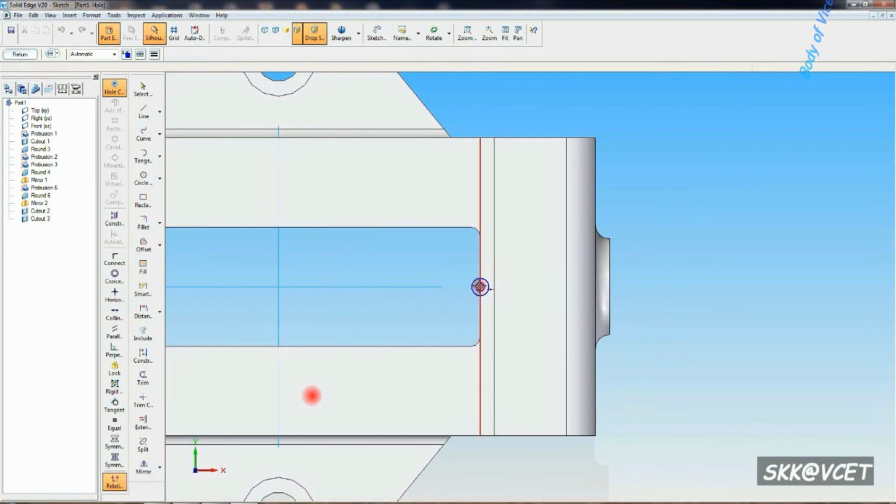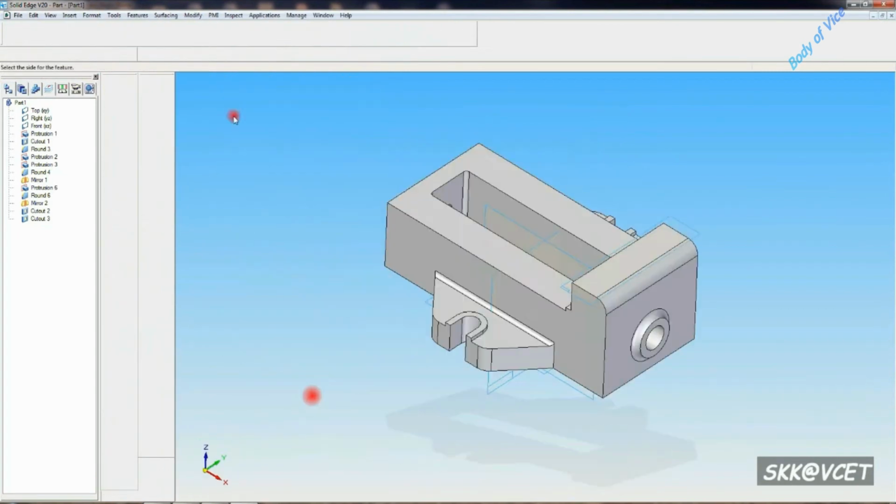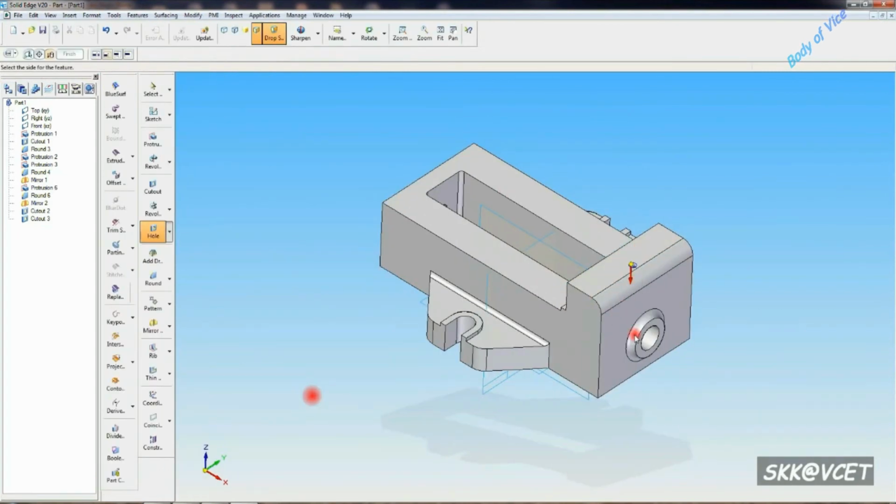Next, move the cursor to the center point, then move the cursor like this and click here. Then give the distance from the right side end as 20 mm like this. Then press return, move the cursor in our direction, and click. That finishes the oil hole of one end.